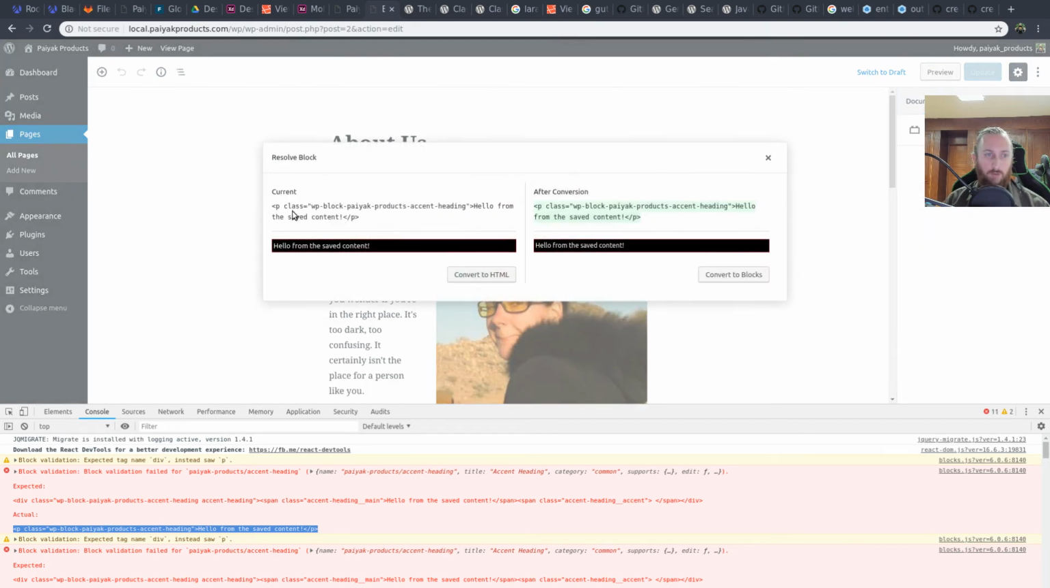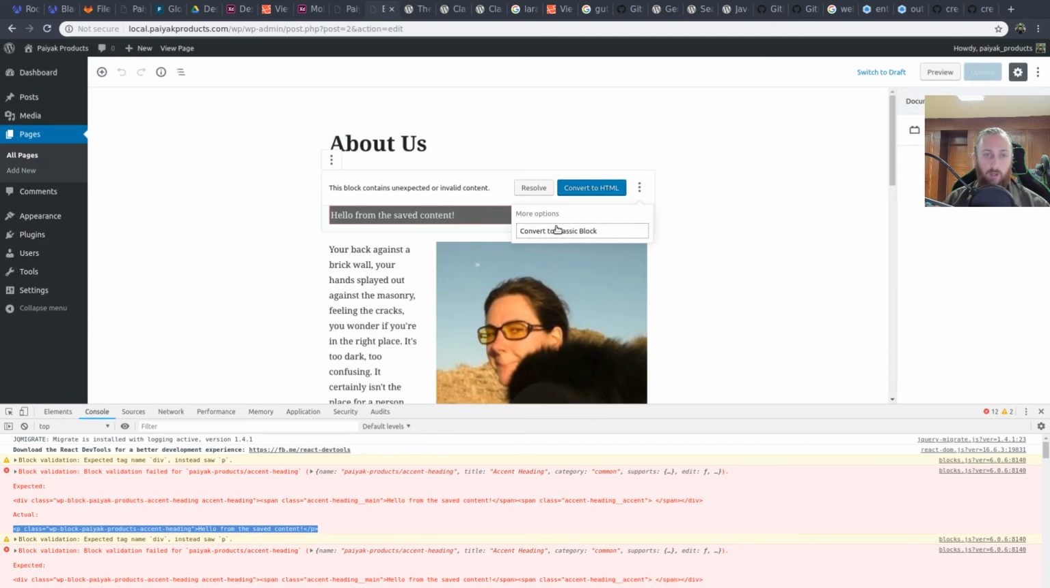You can resolve somehow. I guess it just converts it to a static HTML block or to blocks, which in this case is just going to convert it to a paragraph, I think. So not very useful in our case. We have some more options. Convert to classic block. We don't want that. Gutenberg does provide some ways to change things. So it's not like you're locked in forever. You can change things without breaking people's content.